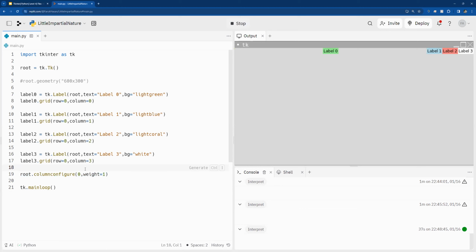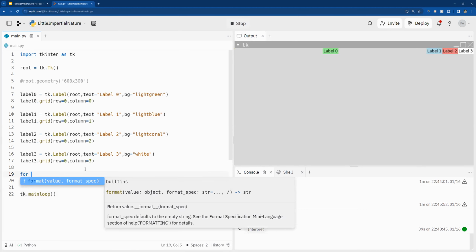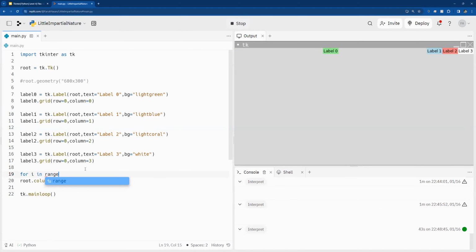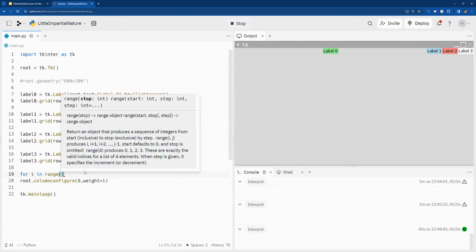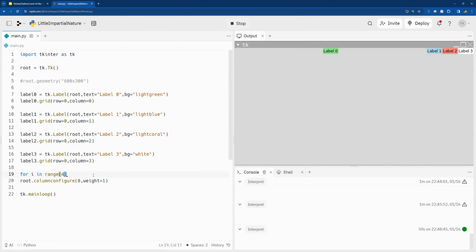So we can do a for loop. I think you guys are familiar with for loop. So I'm going to say for i in range, and since there are 4 columns, I'm going to go up to 4. Remember, 4 means it will go from 0 to 3. And instead of 0, I'm going to use i. So it will go over all the 4 columns that we have.